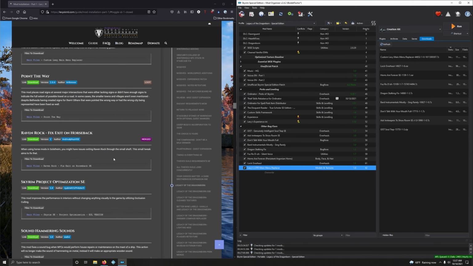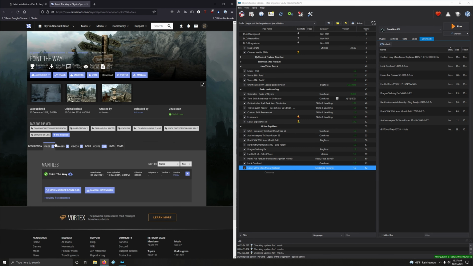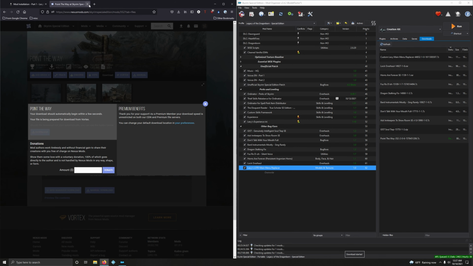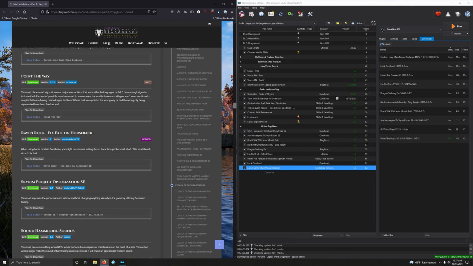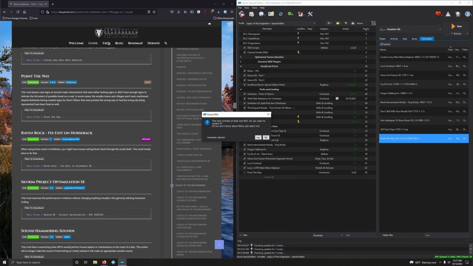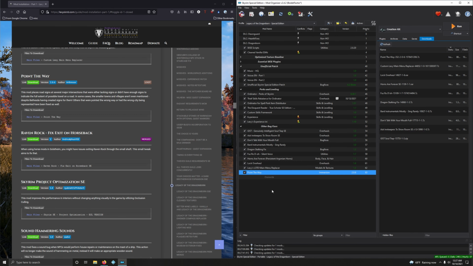Point the Way. This mod places road signs at several major intersections that were either lacking signs or didn't have enough signs to indicate the full extent of possible travel on a road. In some cases, the smaller towns and villages aren't even mentioned, despite Bethesda having created signs for them. Others that were pointed the wrong way or had the wrong city have been fixed as well. Version 2.0.6. Download. Files, and let's download it. Click to install, and we are not going to be unpacking this, so no, and then activate.